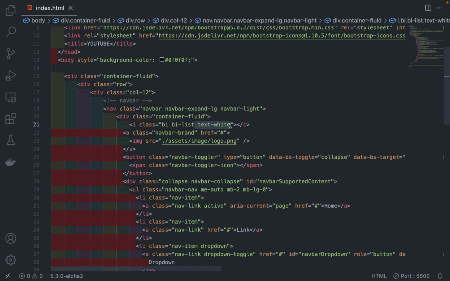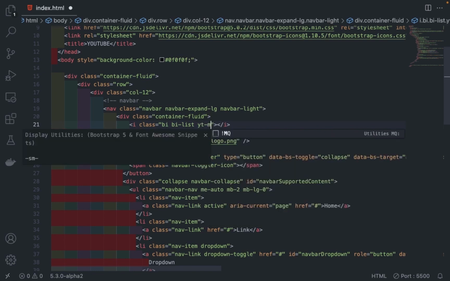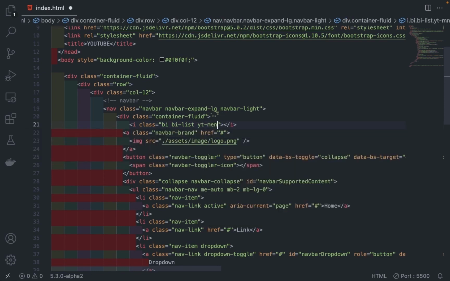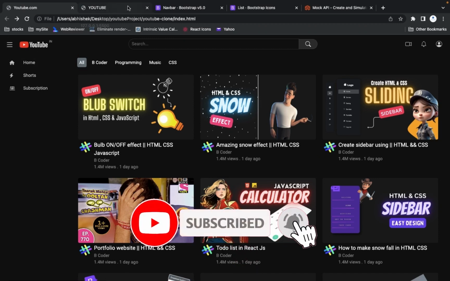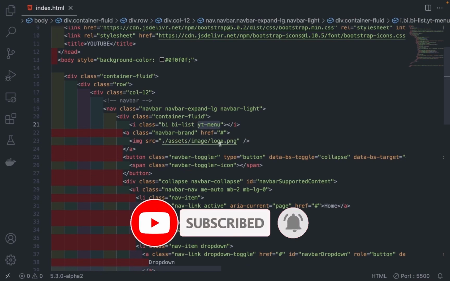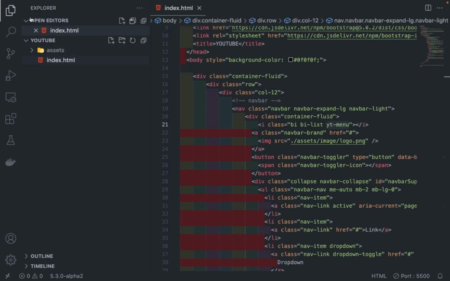So basically what I will do, I will write YT menu. So one class I am giving to this one, because by default it is only an icon, so we need some styling, like when we hover, this rounded shape will come on that one. So for that I will copy this thing.